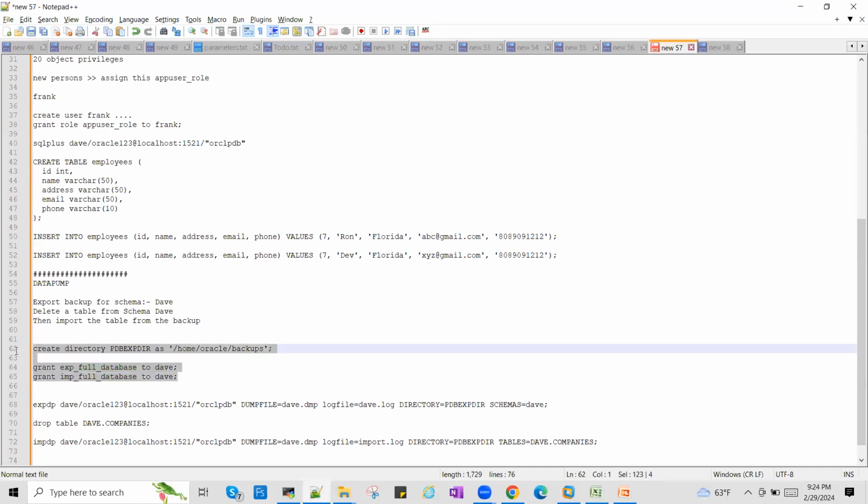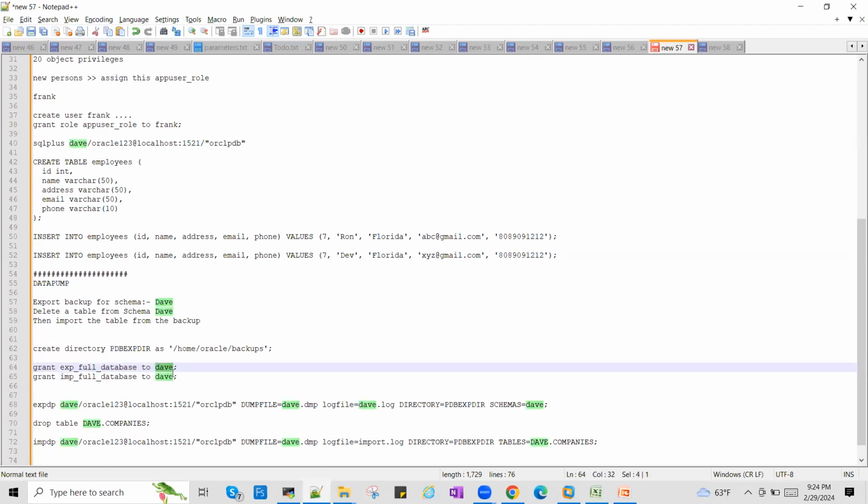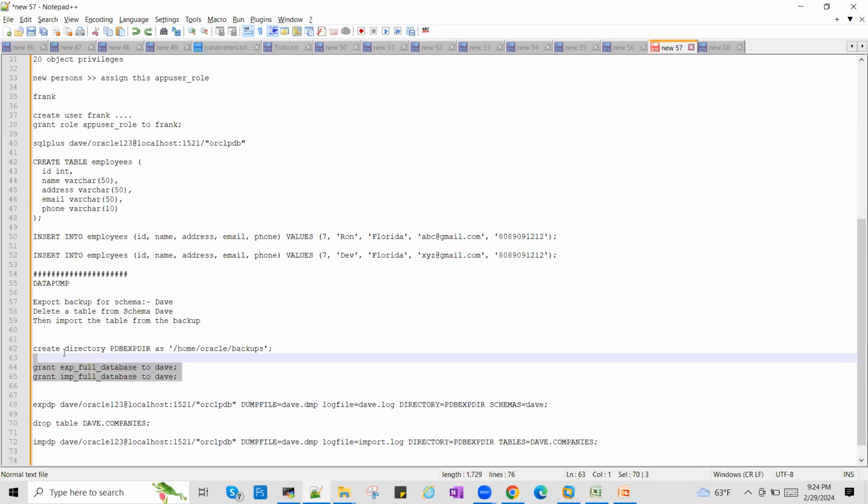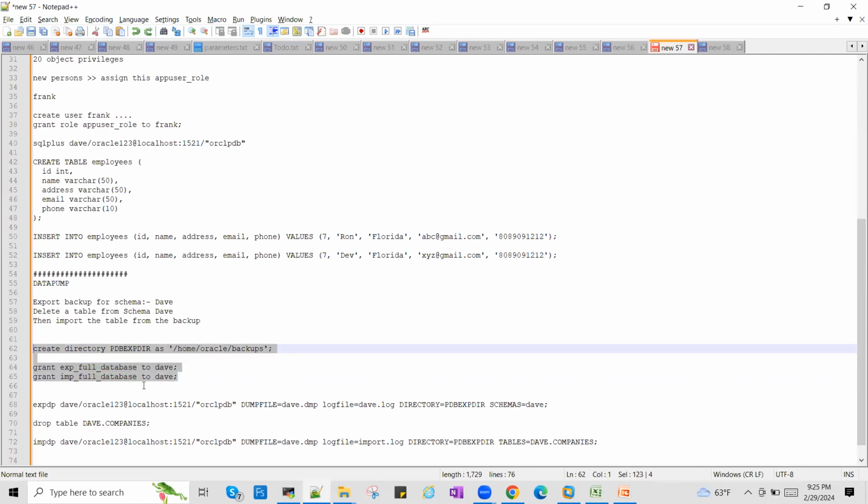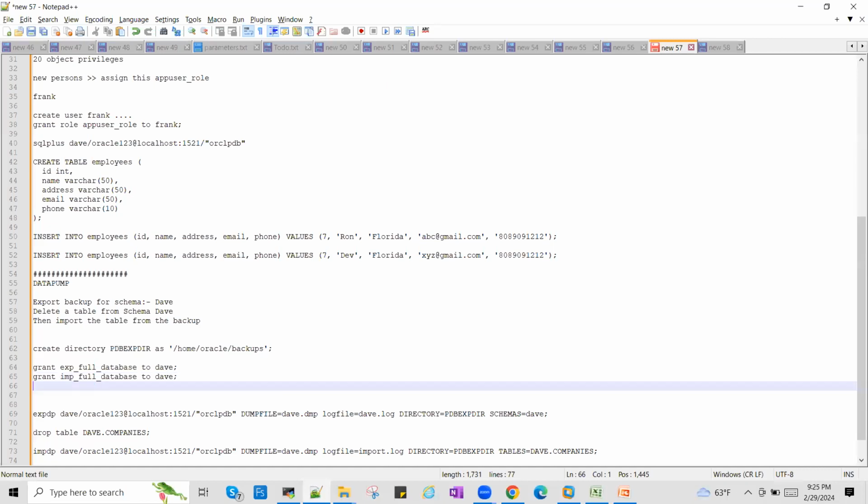These two things are a one time setup. You will not do this every time, unless you decide to create the backups in a different location. So if you are sure that all the backups will go to one location, create a directory and you can keep using that directory for the whole life of the database. And if you know what user you are going to use for export, give these grants and you can forget about doing this again. So these two are one time setup. When you are trying this on your own database, you will have to do the one time setup. After that comes the export part.